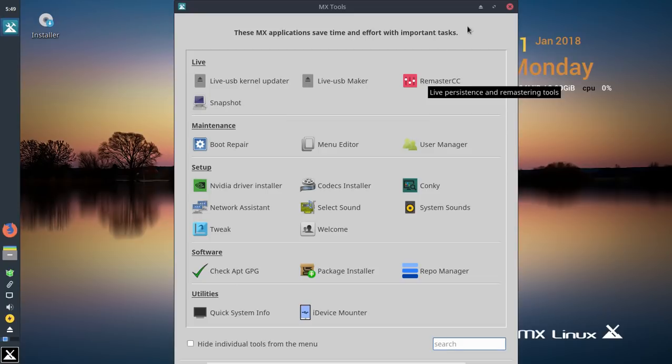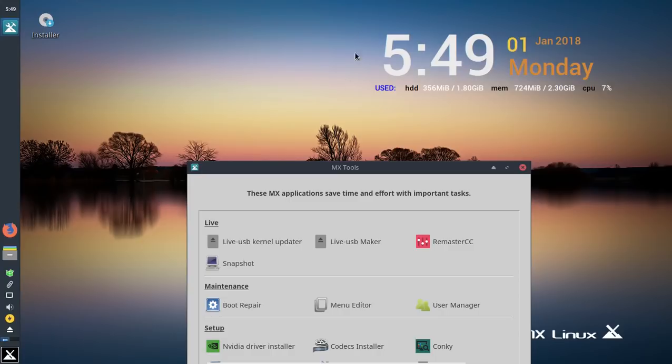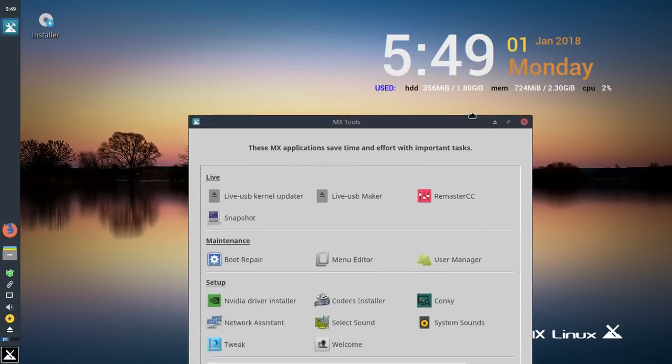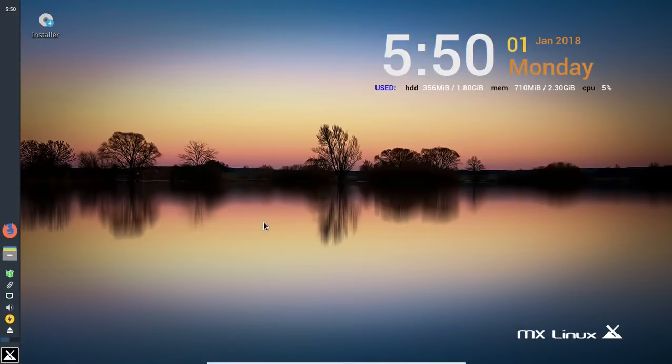Some of this you can probably figure out, such as welcome, the tweak tool, system sounds. Conky is this nice little graphic that you see here with the time and the date, and that can be changed also. System sounds, package installer. So some of this you might be able to figure out on your own. But this is nice. This is part of the system tools. Very nice. And finally, the tweak tool.